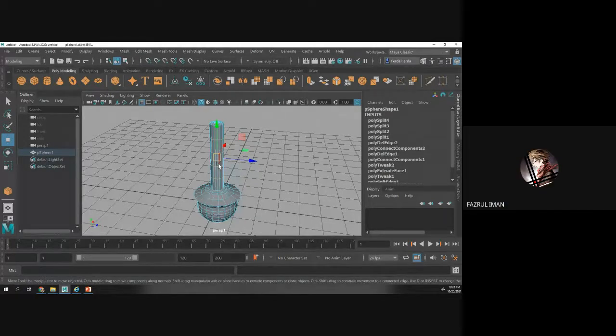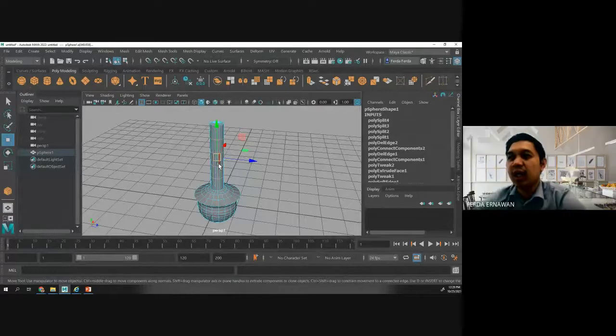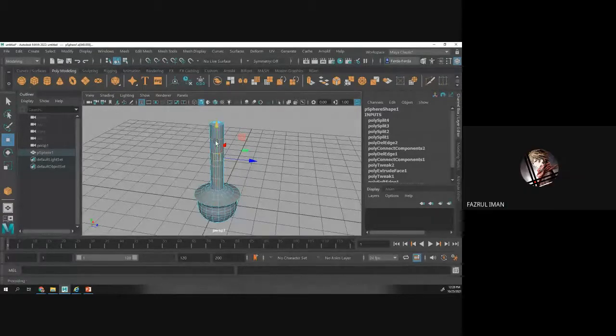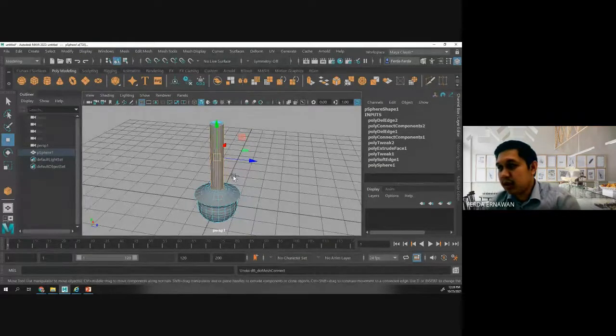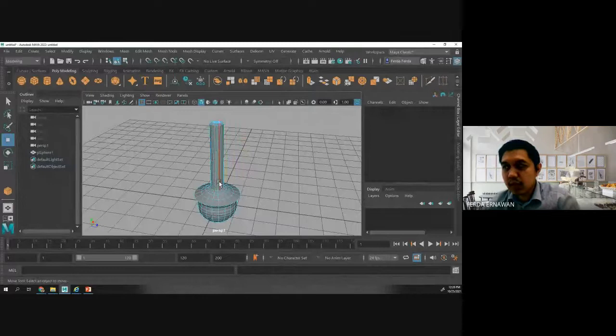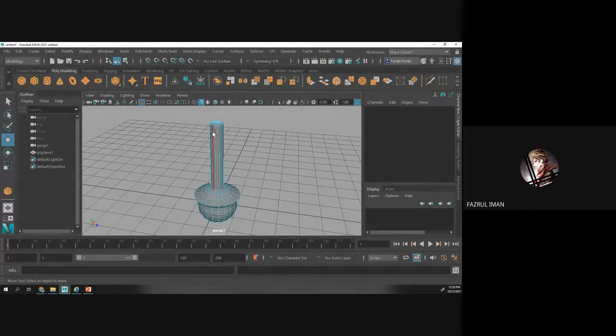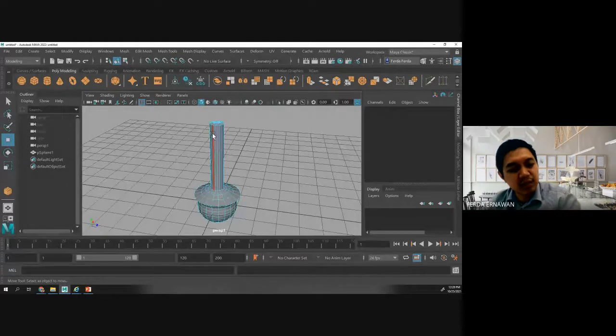Sir, can you repeat how to divide again? The divide vector? This one, yeah? Alright, let me control Z. Extrude okay, Fazrul? Okay, right. Just press shift and then drag the object, then you can get the extrude of the object.